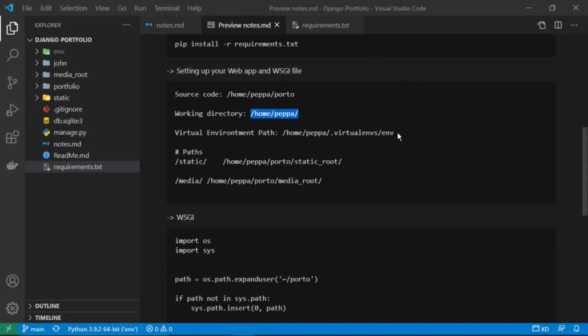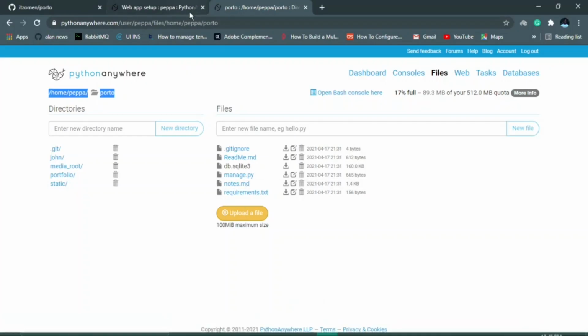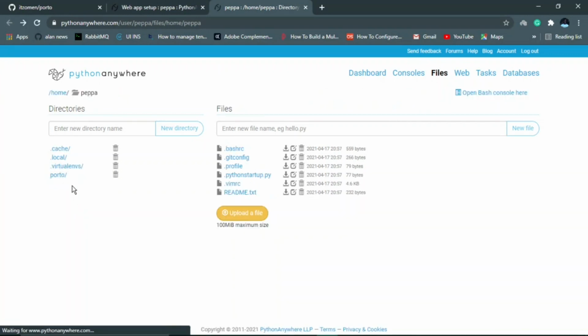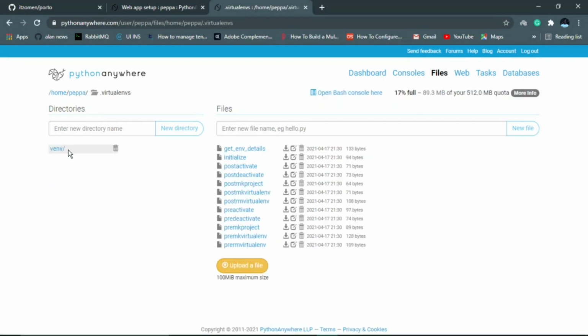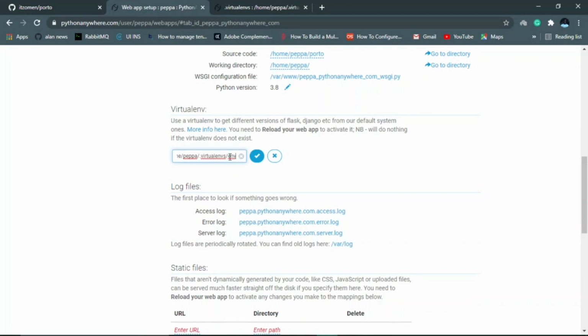So the path to my virtual environment should be this. If I come here, for you to get that, you have to come here. Let's go back. As you can see, this is where my virtual environments are found. My virtual environment is in a folder called .virtualenvs, and the name of my virtual environment is actually venv. So I'm just going to come here and paste it.